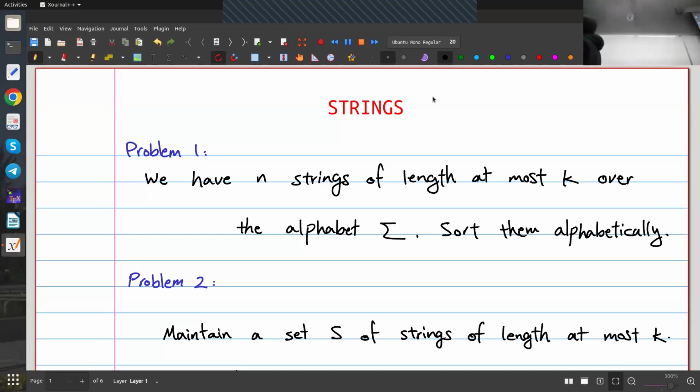So the first problem is a pretty easy one. Let's say I have n strings. Each one of my strings has a length of at most k. And I also have some alphabet. So my alphabet can be, let's say, the English alphabet, or maybe just zeros and ones. So all of these strings are written with this alphabet. And of course, I have an order over the elements in my alphabet, and I want to sort the strings alphabetically. Okay. So this is my first problem.